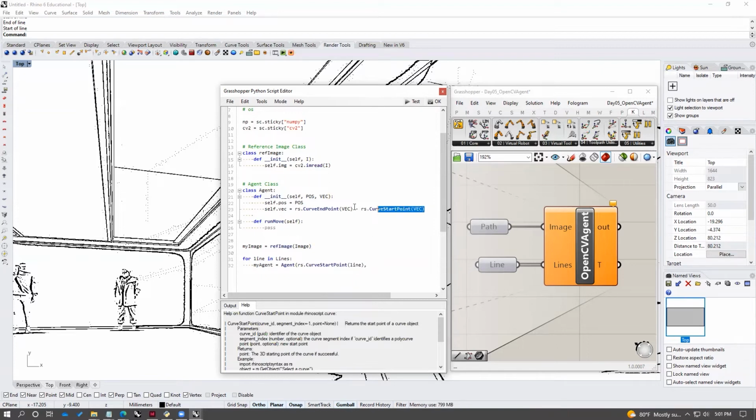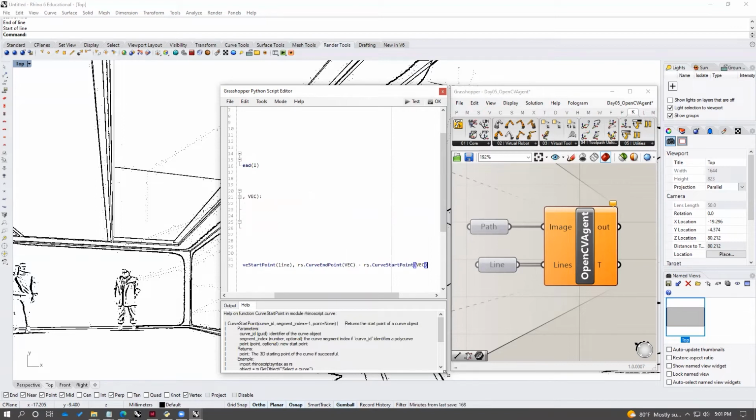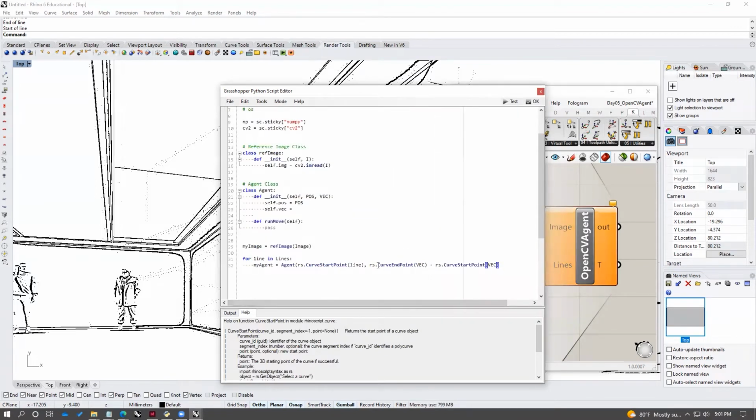And if we wanted to, we could actually just copy this rs.curve endpoint minus curve start point. We could just copy this into our class instantiation. This way, it just is already a vector when it's fed in. And then instead of vec, we can just feed in line. This is a bit more proper and I think makes more sense overall. And now we just set self.vec equal to vec.